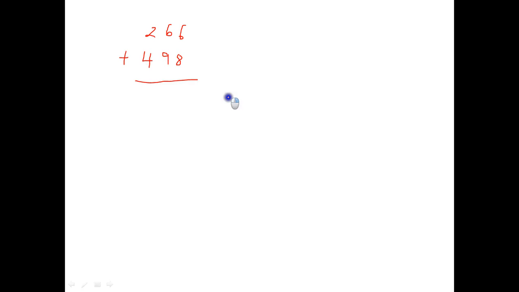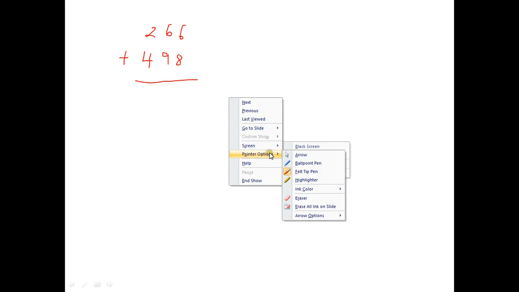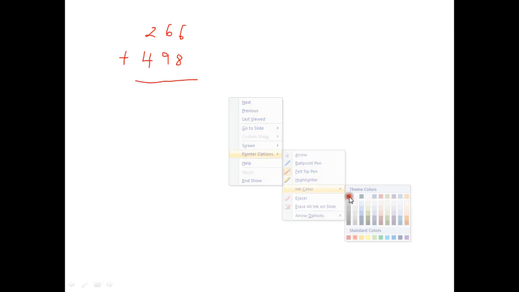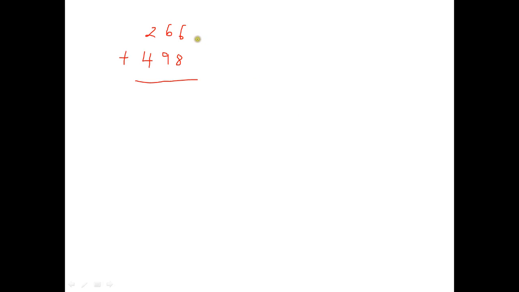Okay, so when we do addition, we have to remember that we're going to start the addition from the right side. Okay, so I'm going to do my addition and I'm going to make my pointer color black so it's easier to see what I'm saying. As I said, we're going to start from the right side. So I'm going to take 6 and add the 8 to it. Just to clarify, this is the 6 I got, the one all the way on the right side, and then this is the 8 I got.